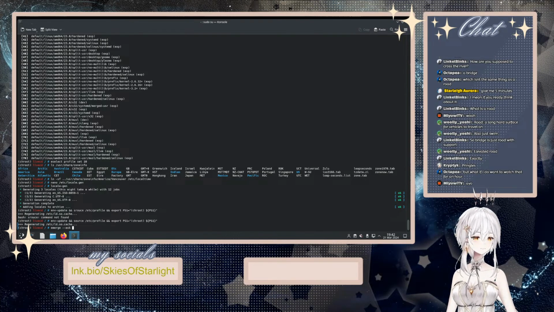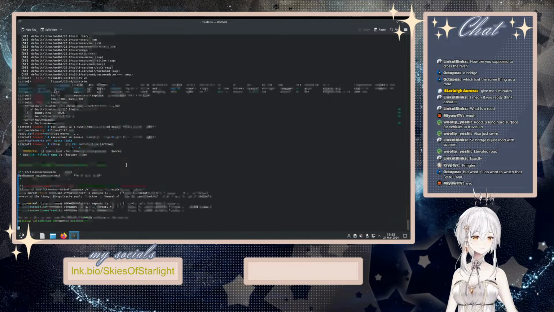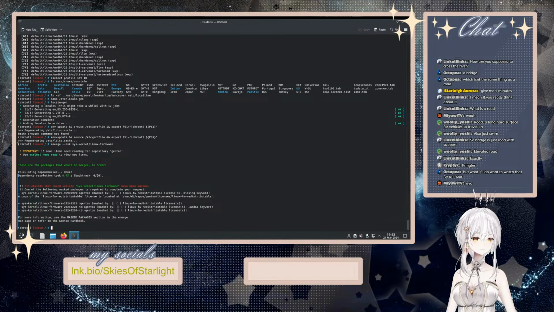We'll just emerge the linux-firmware, sys-kernel/linux-firmware. It's masked. I don't care. It's a virtual machine. We don't need firmware. We're not installing this on hardware. I don't care if it's masked. I'm not gonna go through the time and unmask this. We're just gonna use the bin kernel.